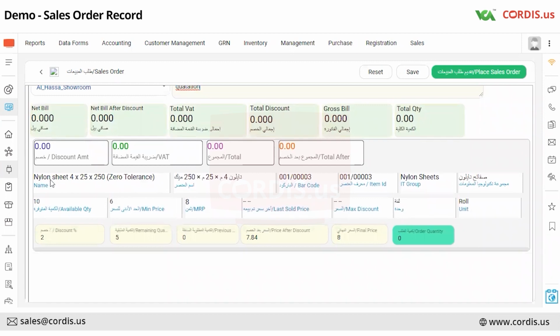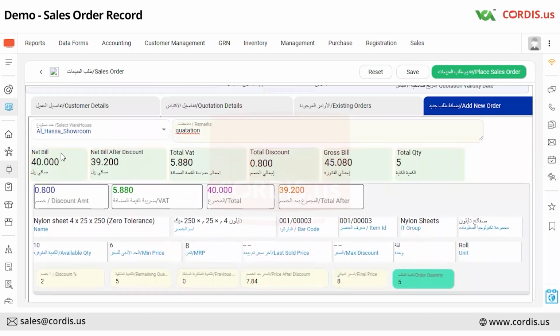Here it will be product name, barcode, everything information. We should give the order quantity here. Once we are giving the order quantity, discount amount, VAT value, and total of after details will become net bill after discount, VAT, total discount, gross bill, total quantity will come here.